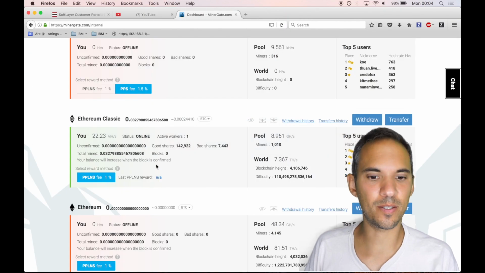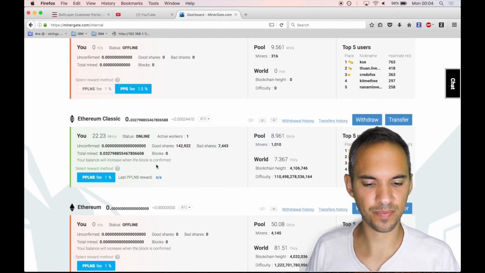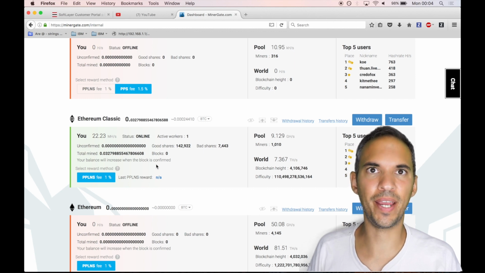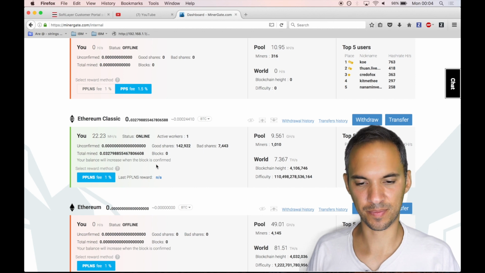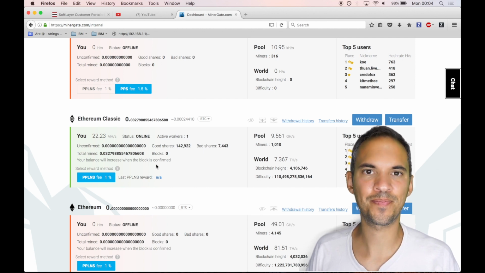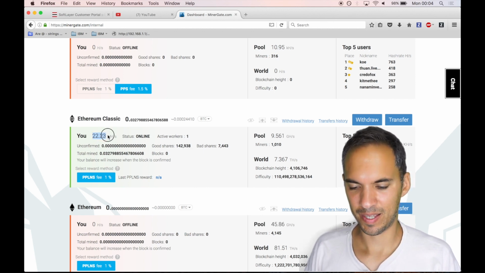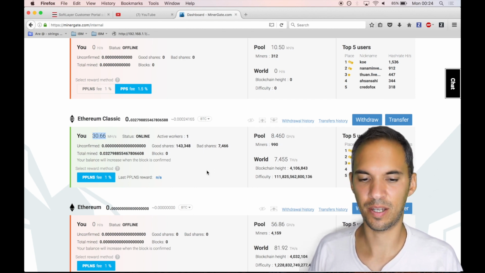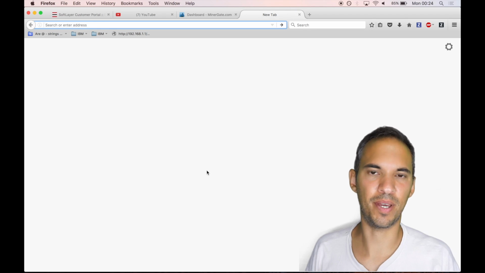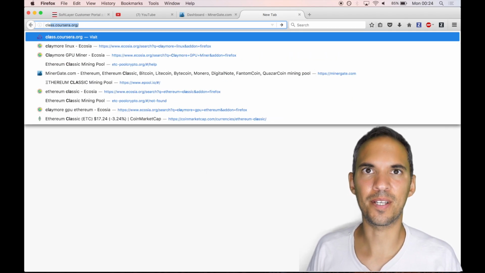And we see at least 22.23, which is still not what we expect, but it will increase definitely. I don't know what these guys are doing. Yeah, it's not the best pool. I think there is another pool called nicehash.org, which I heard is better. So let's try this out another time.